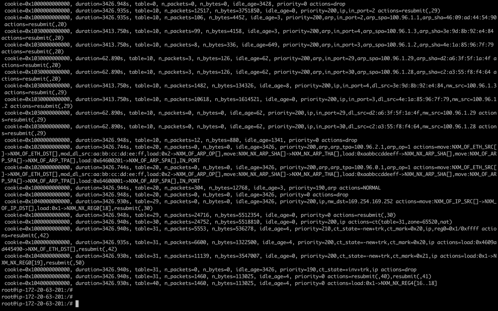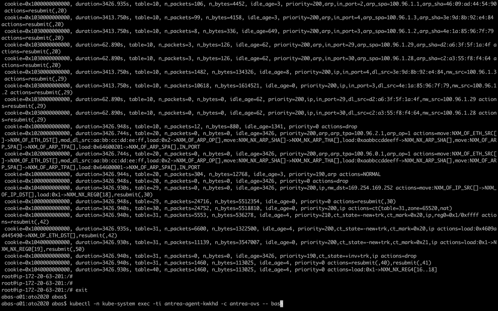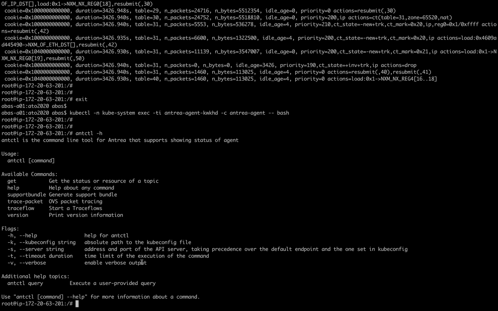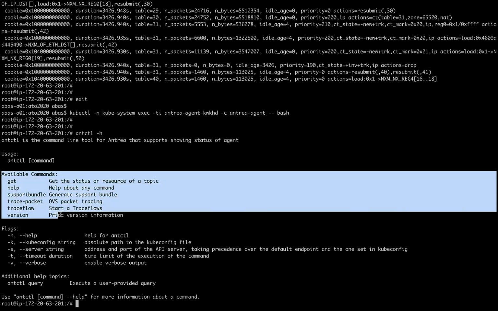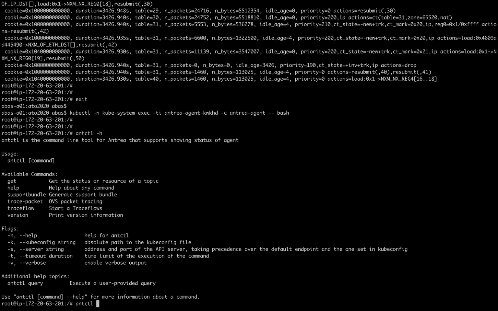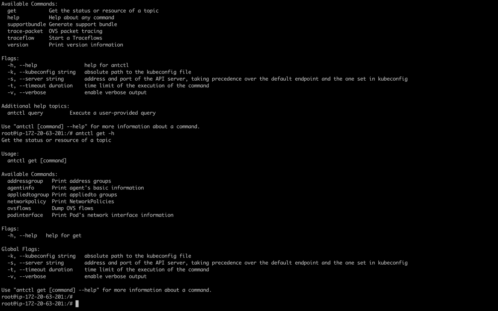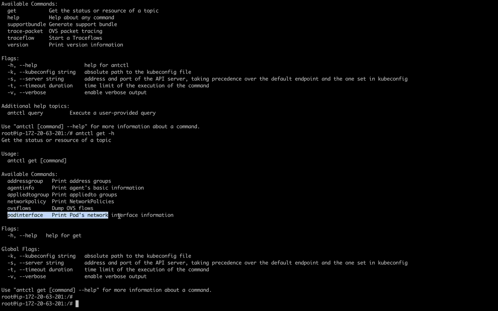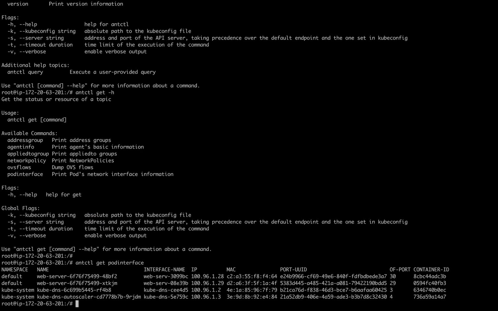That's why for Antrea, we developed a command line utility called antctl. We developed such a tool to be able to present this information in a more user-friendly and simpler way. So let's take a look at the available commands for antctl, and more specifically, let's take a look at the get command. We can see that the get command has a subcommand called pod interface to print information about a pod's network interface, the network interface which is created by Antrea.